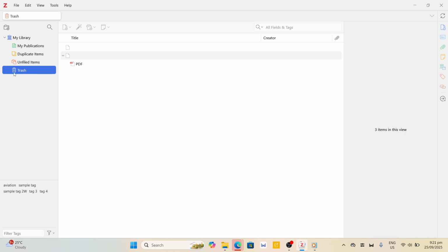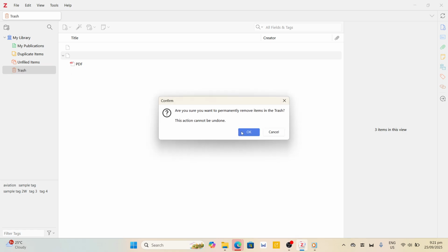Look over at the left pane of your Zotero interface, where you should see a category titled Trash. Click on this to display all the files that you've recently moved to the trash bin. Once you're in the trash, it's time to take the final step toward permanent deletion. Right-click on the trash button itself, and a menu will appear with the option to empty trash. By selecting this, you will activate the permanent deletion process, effectively removing the files from your library altogether without the chance of recovery.